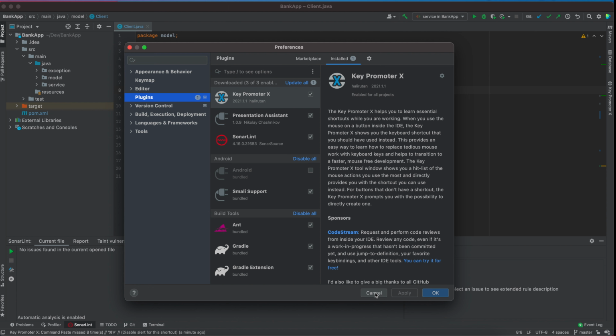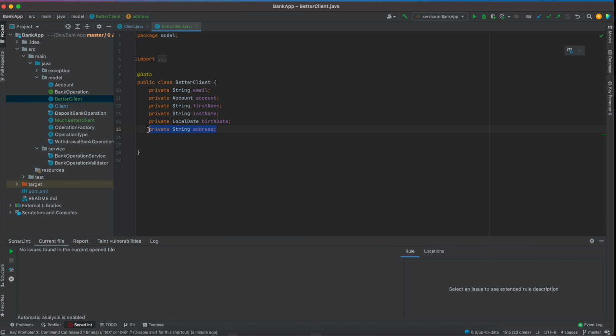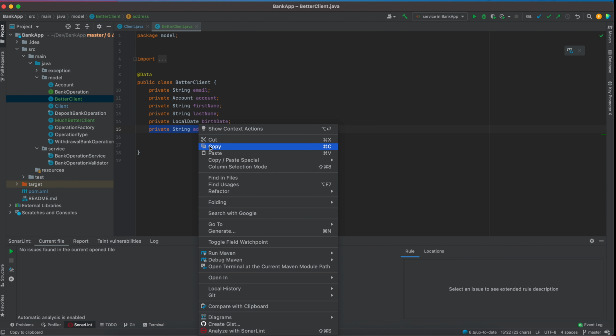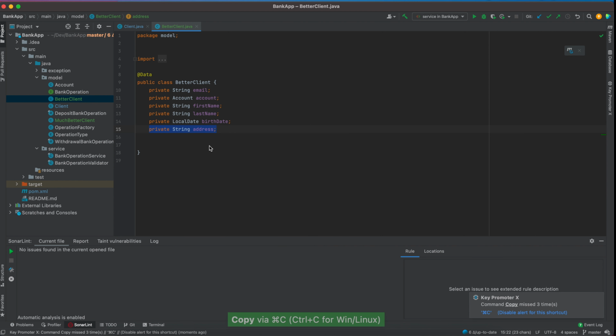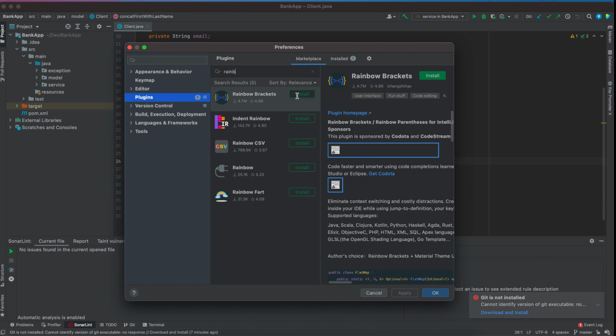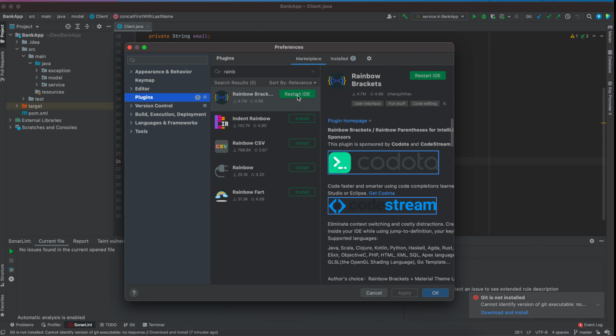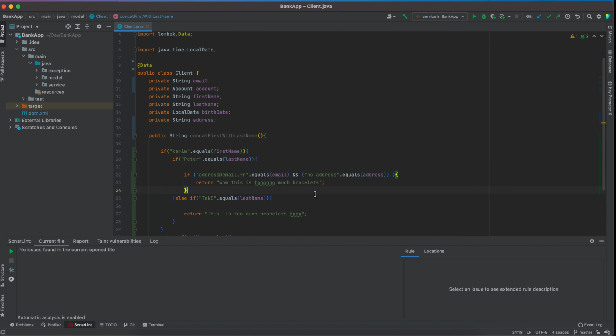Our third plugin today is KPromoter X. I'm using it for learning purposes and it helps a lot to master keyboard shortcuts. To give you an example of how this works, I'm going to copy this line using the mouse right click. As you can see on the bottom of the screen, we're having a notification showing us that we can use a Command C shortcut instead. Another interesting plugin is Rainbow Brackets. It colors the brackets within your code to improve IntelliJ visual clearance, especially when having many nested lines of code.